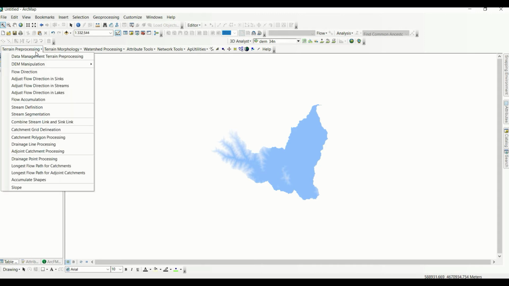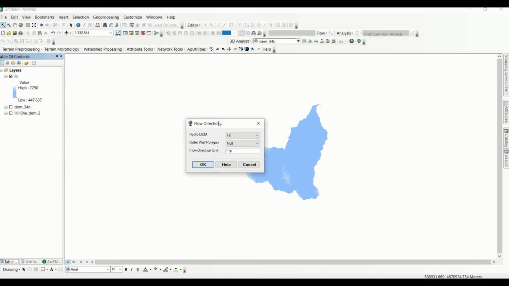Now the next step is to calculate the flow direction, as I explained. So I will again take the default values and click OK.